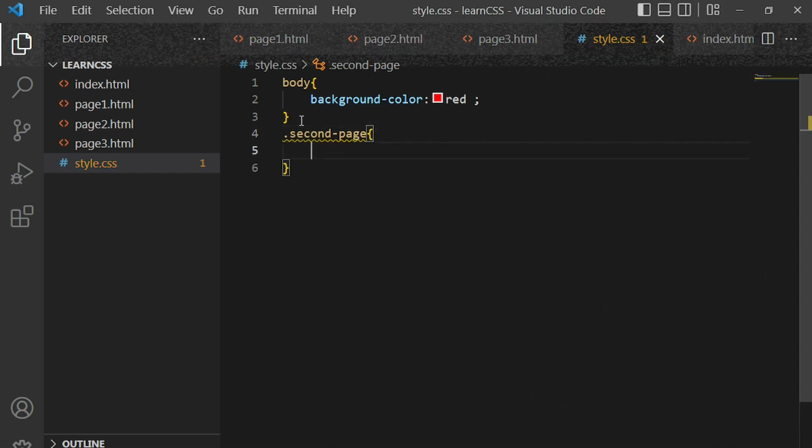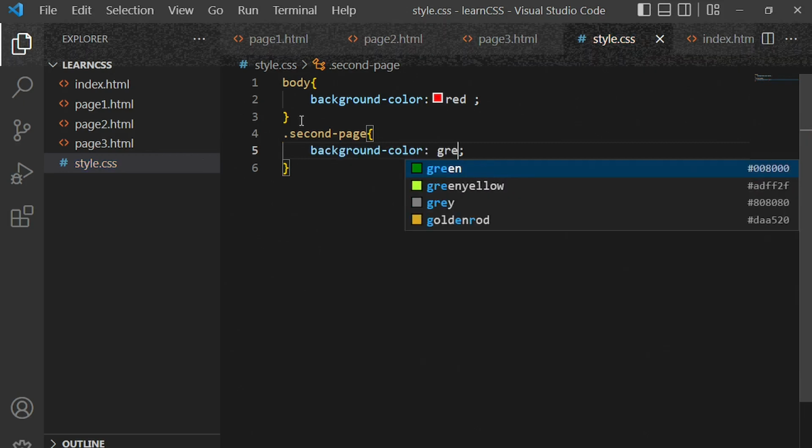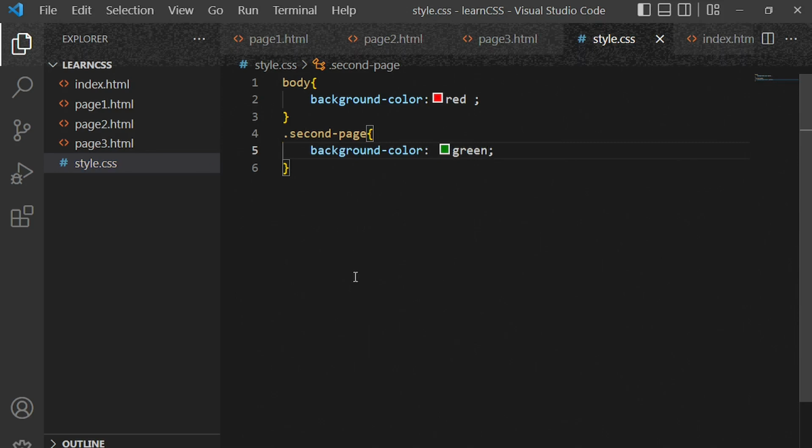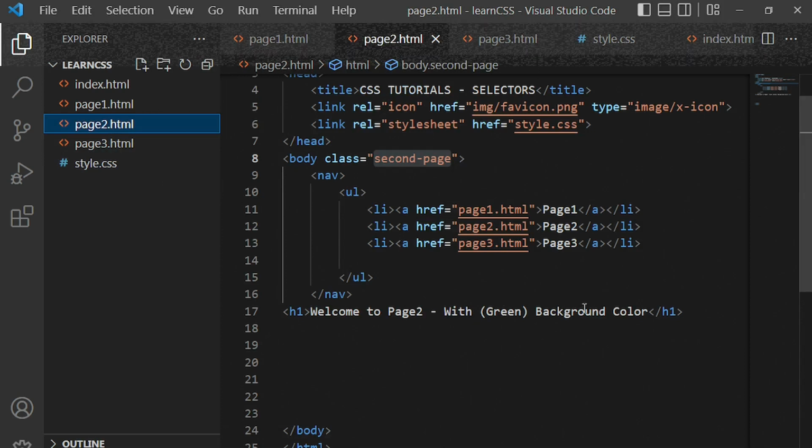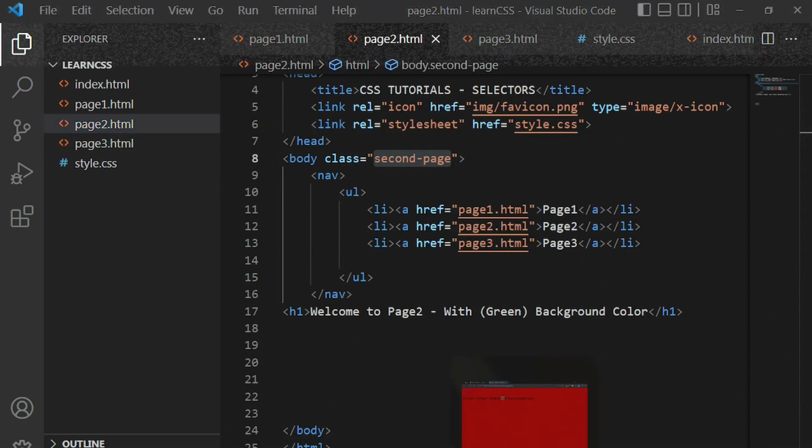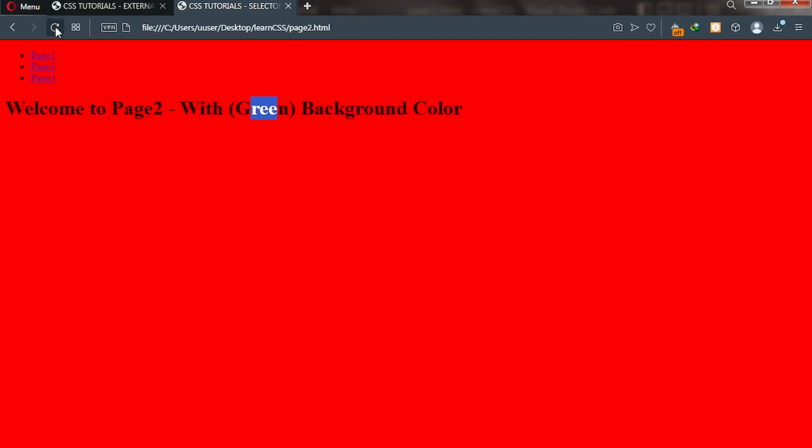Open it up, and then we're going to give this a background color green, because page 2, we're giving it a green background color. Now, problem solved. Let's go to our page 2. When we reload, you can see page 2 now has a green background color. And when we go to page 1, it still has its red background color. Problem solved. But page 3 will still be red because it's still using the body element as a selector.